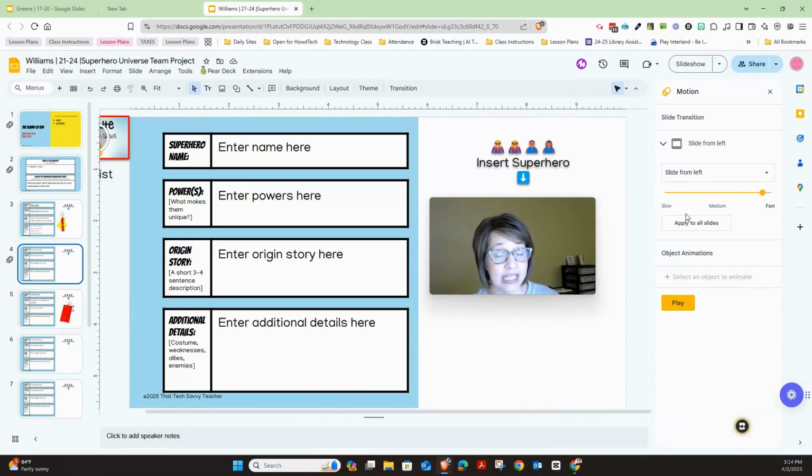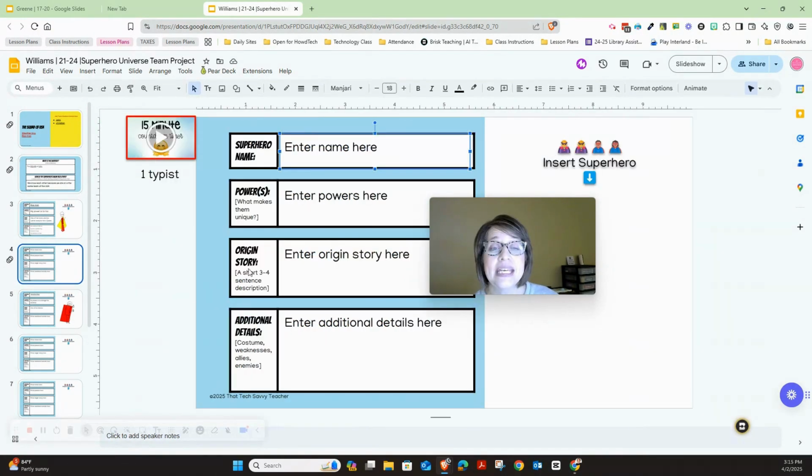If you want to apply the transition to each slide, all you have to do is click Apply to All Slides. It's fun to have different transitions for each slide, but when you're doing a presentation in front of a large group, sometimes that can be distracting, and so an easy solution is just apply to all slides.